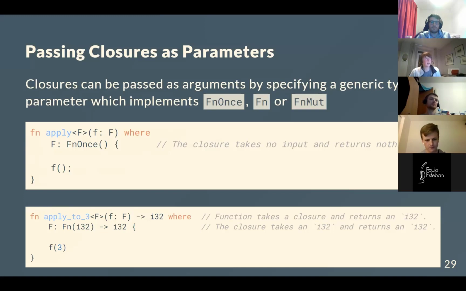And you can specify what type of closure you want. So if you want to pass in a closure that you can call multiple times, then you can pass in FnMut. You can set your trait as FnMut rather than FnOnce, because if it's FnOnce, you can only call it once inside your function or anywhere. So this is the way that you pass in a closure as a parameter.